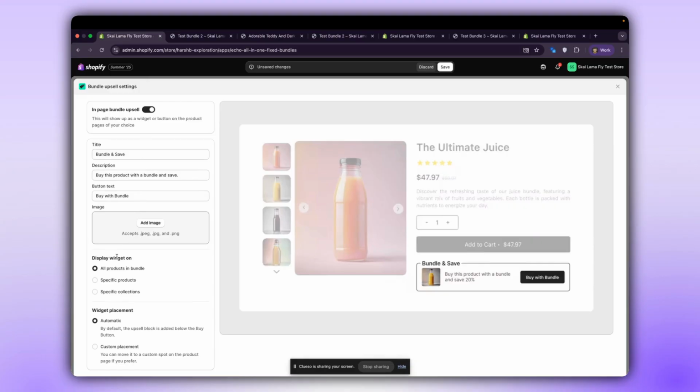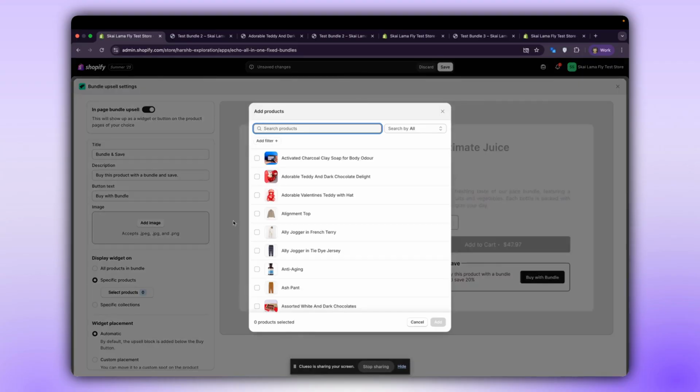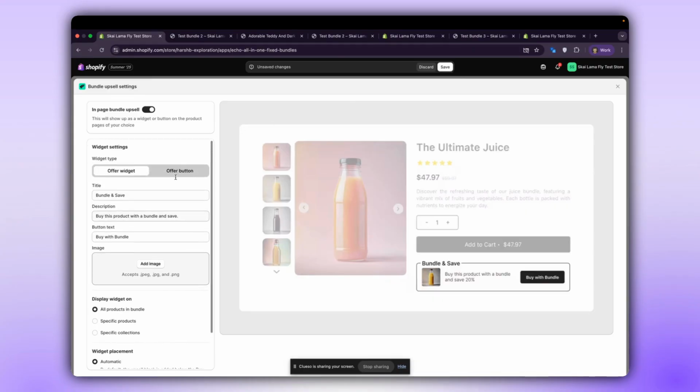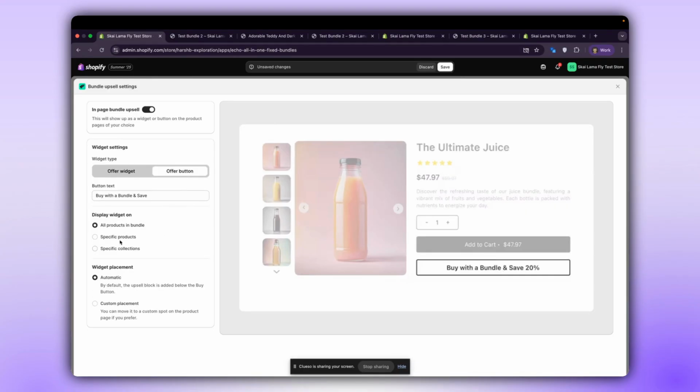The widget is designed to be placed on the individual product detail page, PDP, of all products included in the bundle. This could mean specific products across the store or perhaps certain collections, if any. For now, we will focus on all products within the bundle. This button also has customizable settings, including the text and its display location. The widget placement is automated.